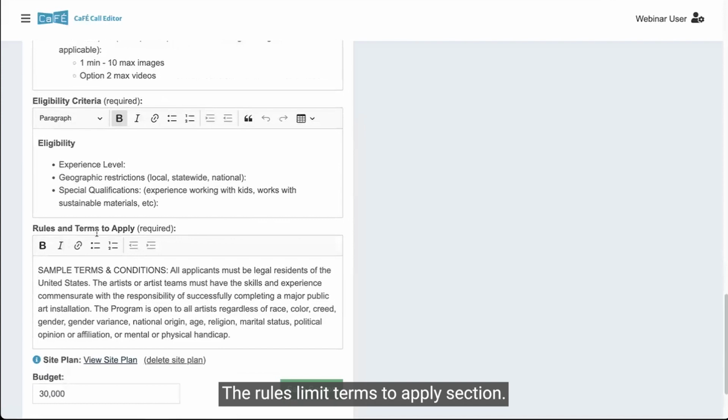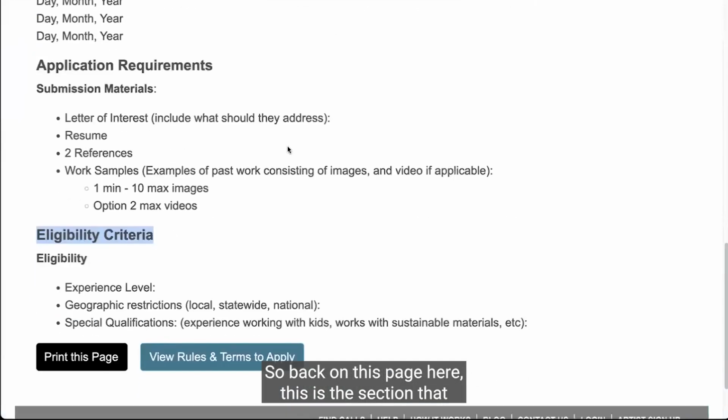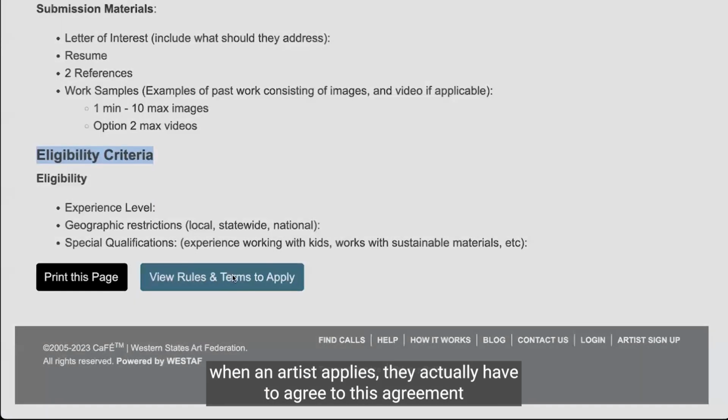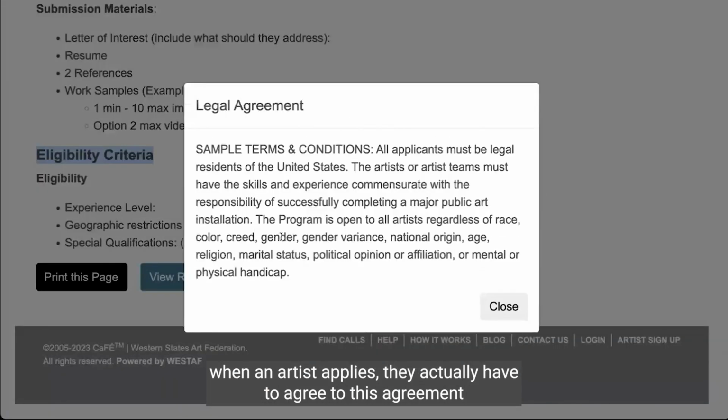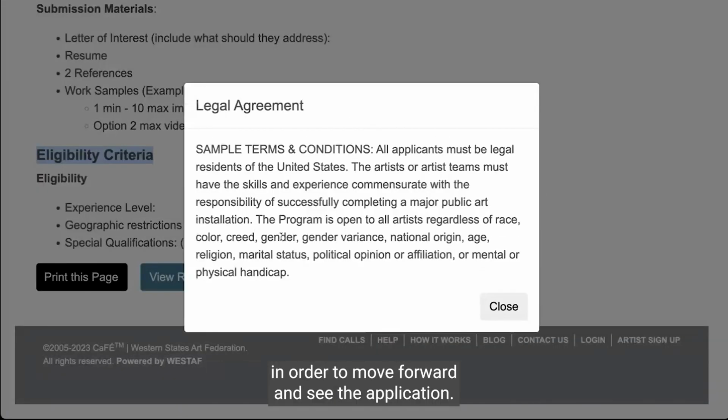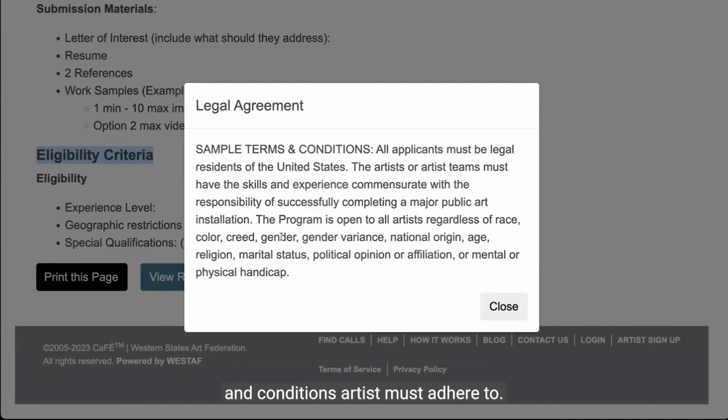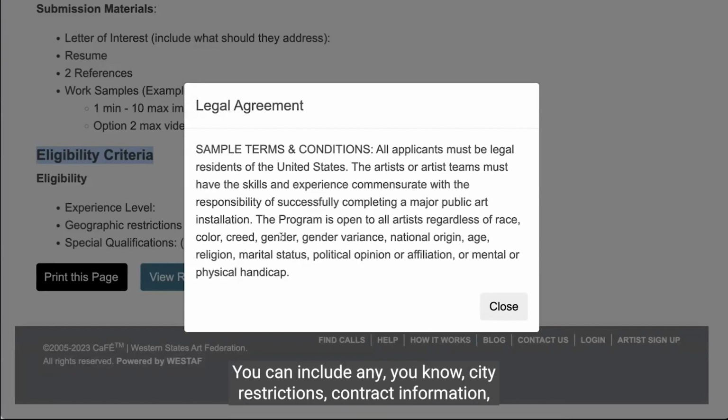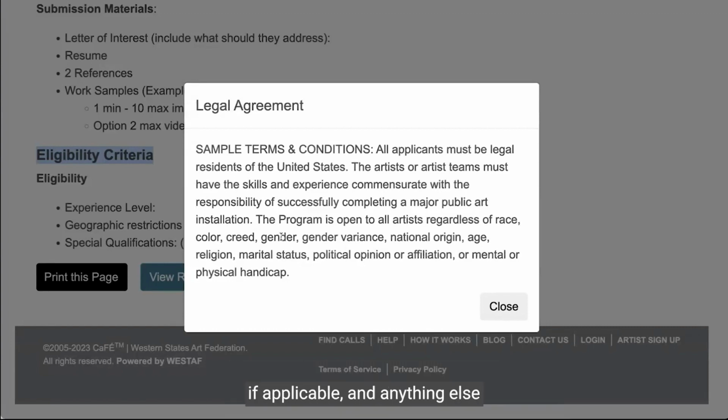The rules and the terms to apply section, this is essentially the legal agreement. So back on this page here, this is the section that when an artist applies, they actually have to agree to this agreement in order to move forward and see the application. So this is where you'll want to enter the terms and conditions the artist must adhere to. You can include any city restrictions, contract information, if applicable, and anything else that you want to reiterate about your eligibility requirements, because this is something that an artist actually agrees to.